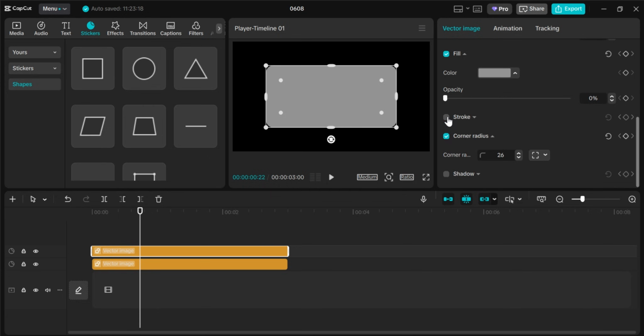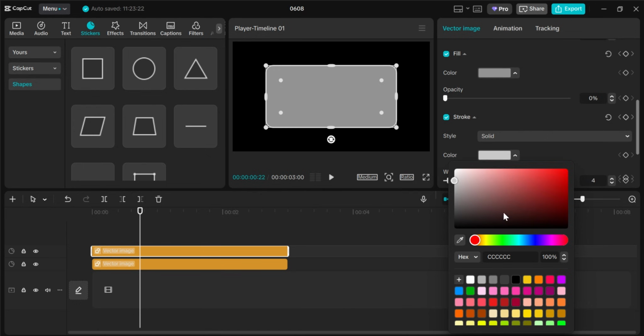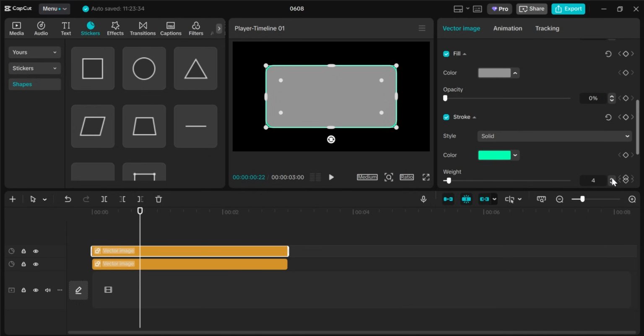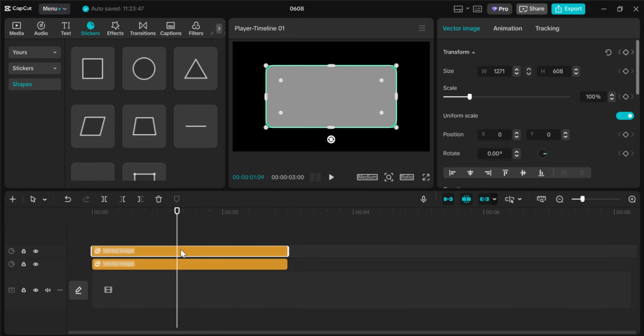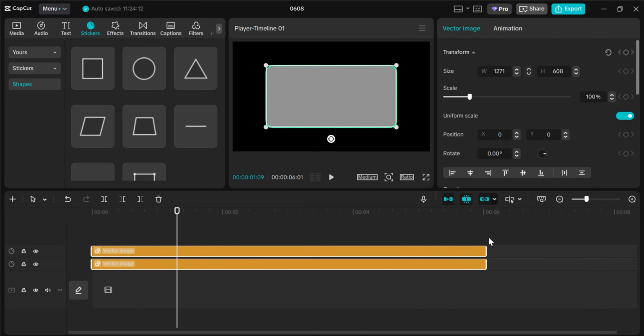Now go to Stroke and select it, then go to Color and select any color you want your border to be. Now after selecting your color you can also adjust the stroke size, so I will set mine at 4. So the duration is a bit short, so highlight all of them, then I will increase the duration to 6 seconds, but you can adjust yours to the duration you want.